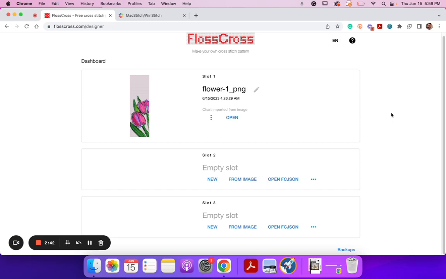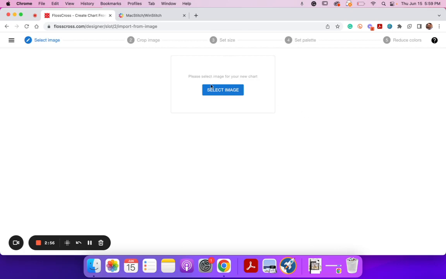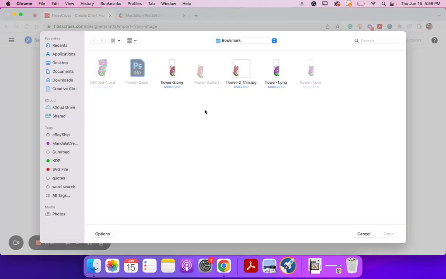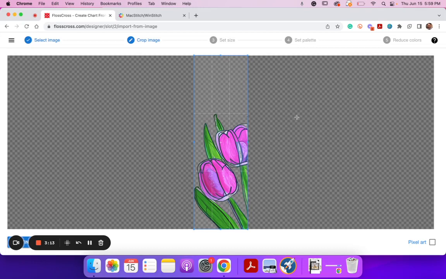So like I said, let's just go ahead and jump in to this. I'm going to use slot number 2 because I already have slot number 1, and we can come back to that later maybe. But I want to show you how you can go from an image. So I'm going to click on from an image, hit select image, and select the similar one, which was a PNG. I don't believe it has to be a PNG. It can be a JPEG or any image of that sort. But this has a transparent background. My PNG does.